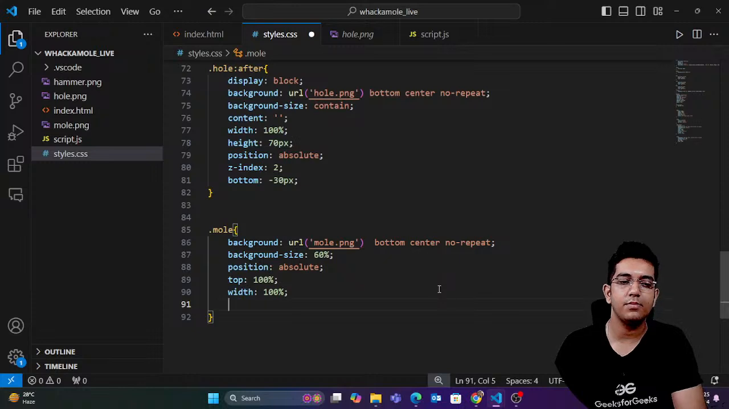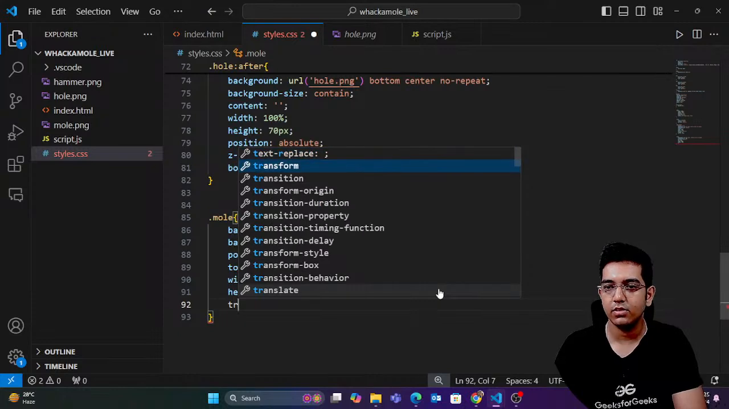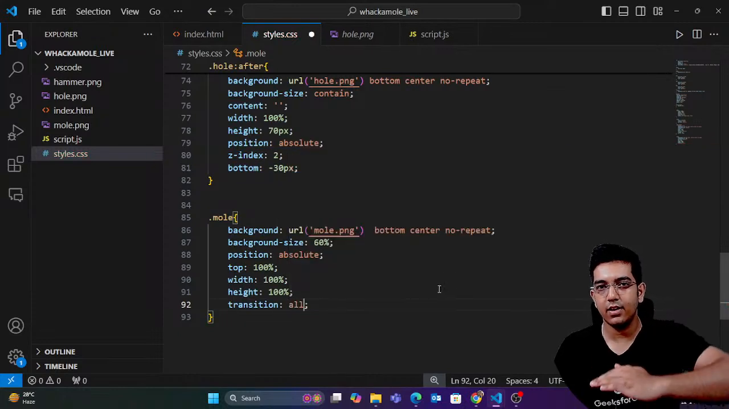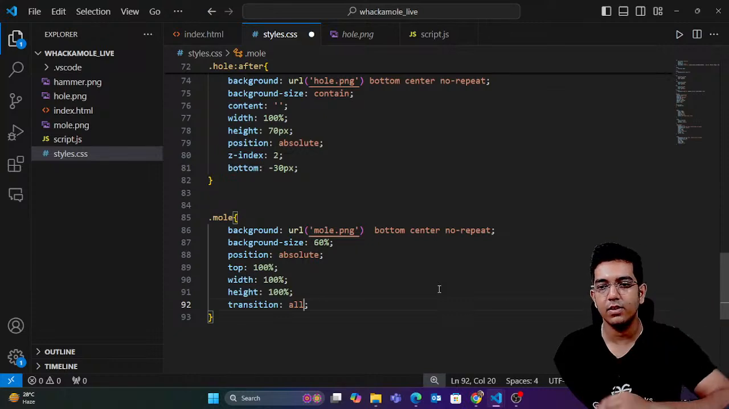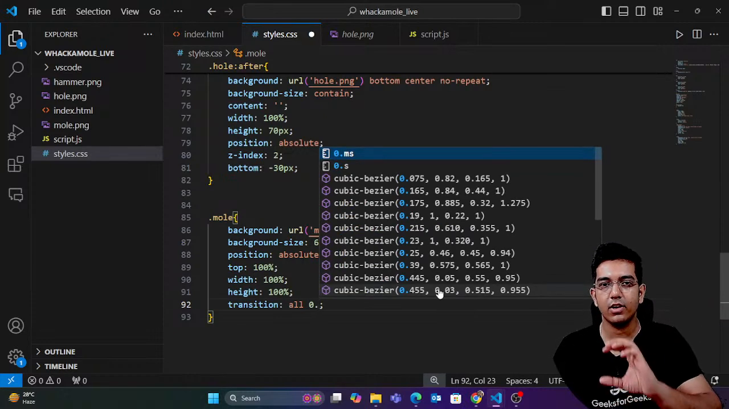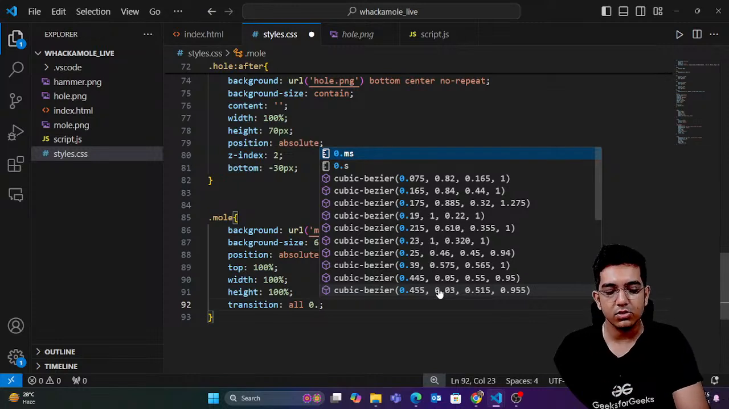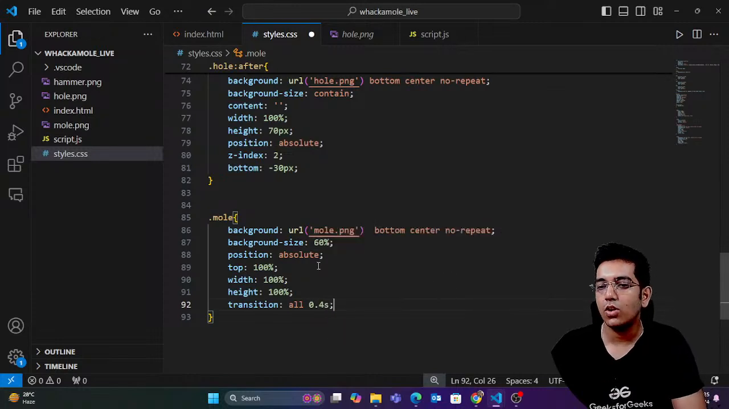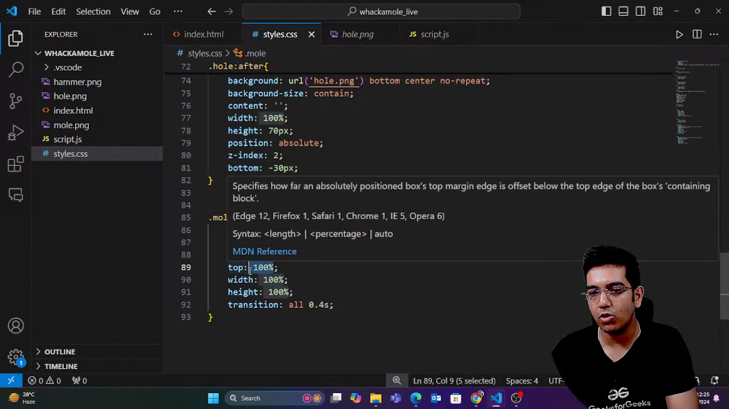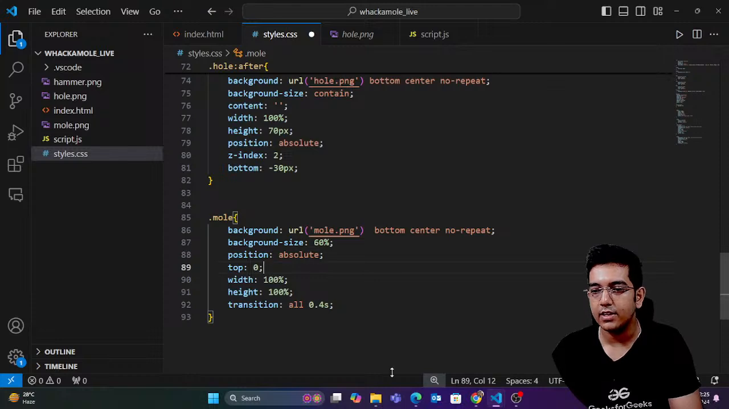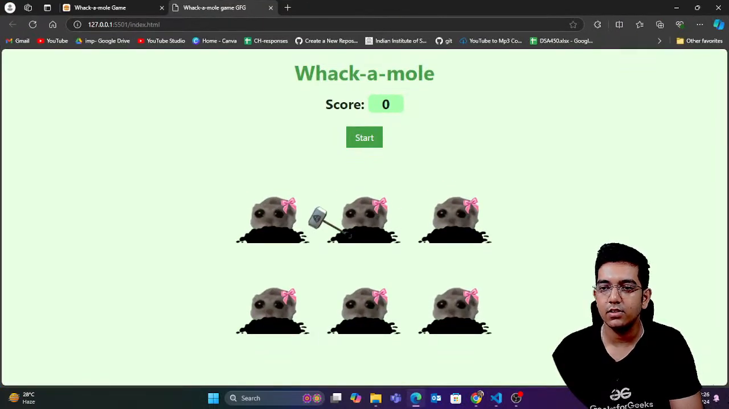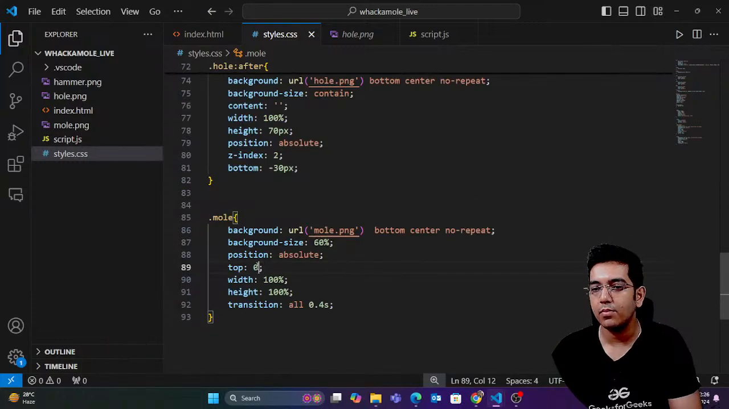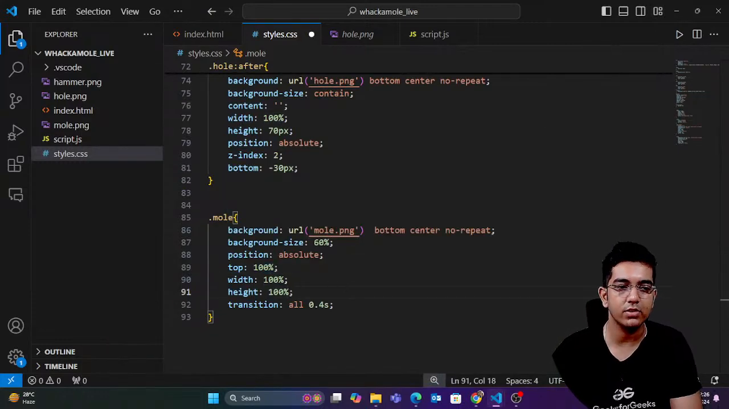Now I'll say height would be 100%. For the transition, it would be visible, not visible, visible, not visible, so I'm going to add a smooth transition so that it doesn't look like a static image. Okay, 4 seconds. Right now, since I've given top 100%, you would see something like this. If I remove this and make it top 0, you can see the moles. Perfect. So I'm going to make it 100% initially, so the mole is not visible.